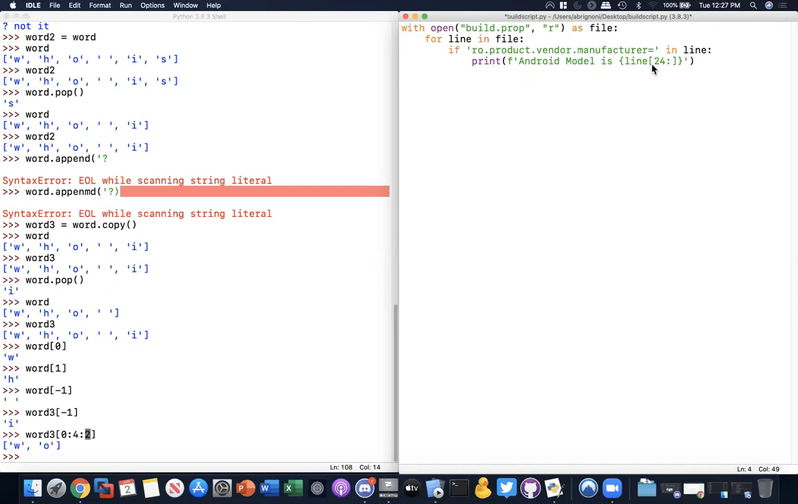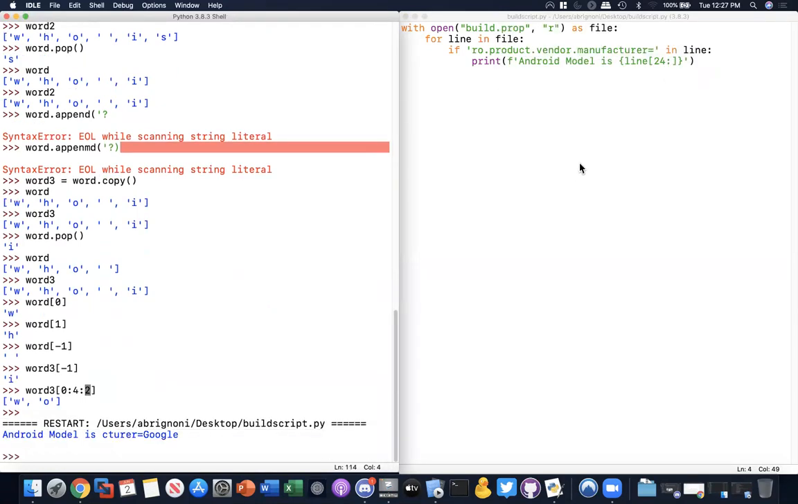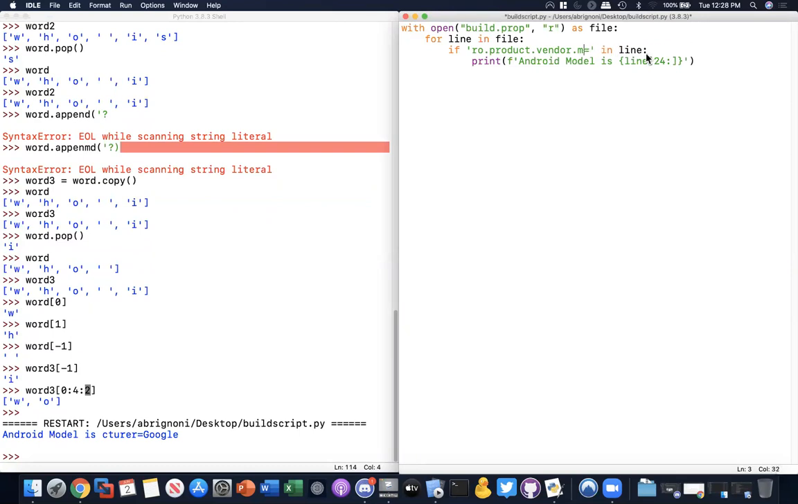So yeah, let's run it. I want to save it first. Yes. Ah, look at this. It's interesting, right? I counted 24, but I should have used model, not manufacturer. So I used the wrong string, and see how it just started from position 24, which is actuator. If I had used model instead of manufacturer, let's do that again.